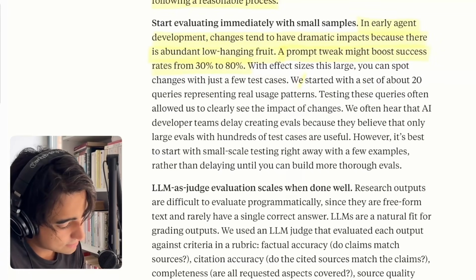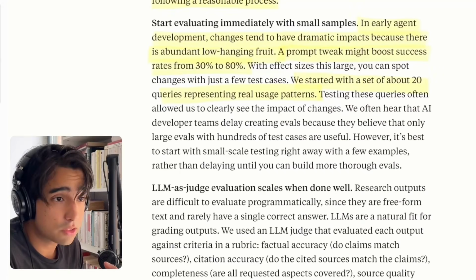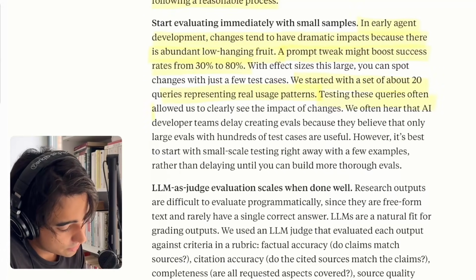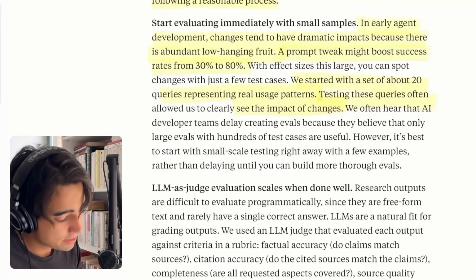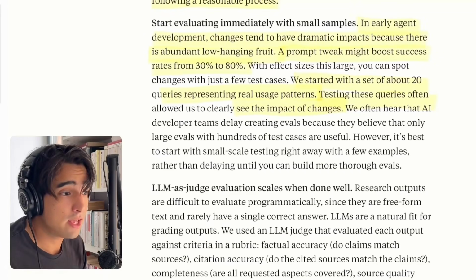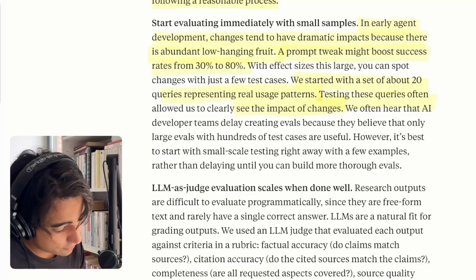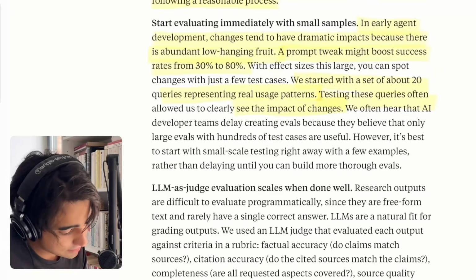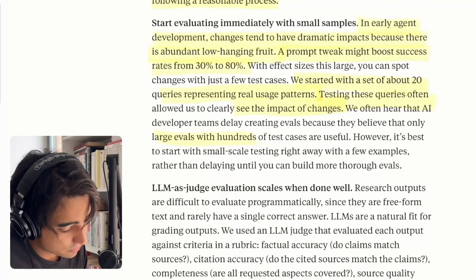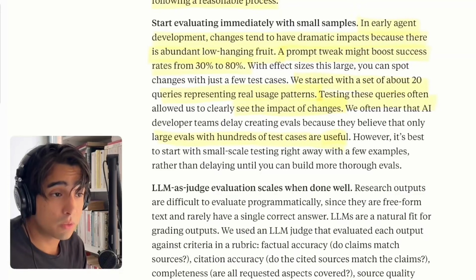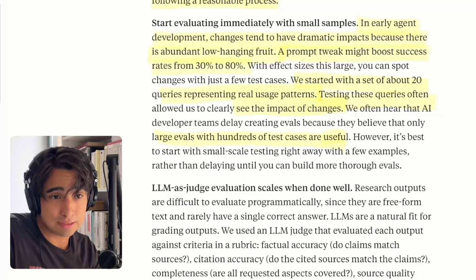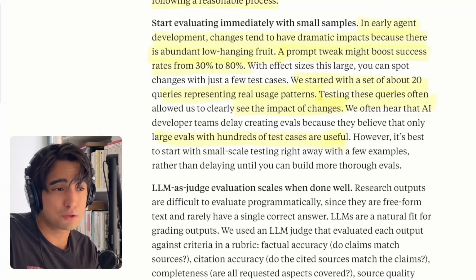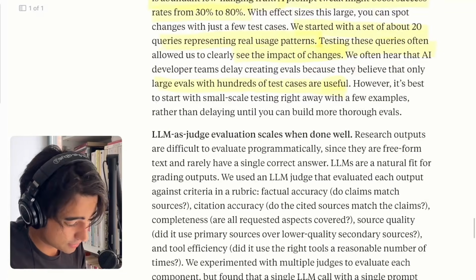And they also mentioned one example that they did. They said that they started with a set of about 20 queries representing real usage patterns, and they tested these queries to see how the impact changes, even with small changes, right? And this from the beginning. And they also mentioned that this is in contrast with the common belief in the ecosystem that you have to have large evals with hundreds of test cases for them to be useful. Well, apparently you can do this with a simpler approach, with a simple list of short prompts at the beginning, to make it work and improve your system by a lot, okay?